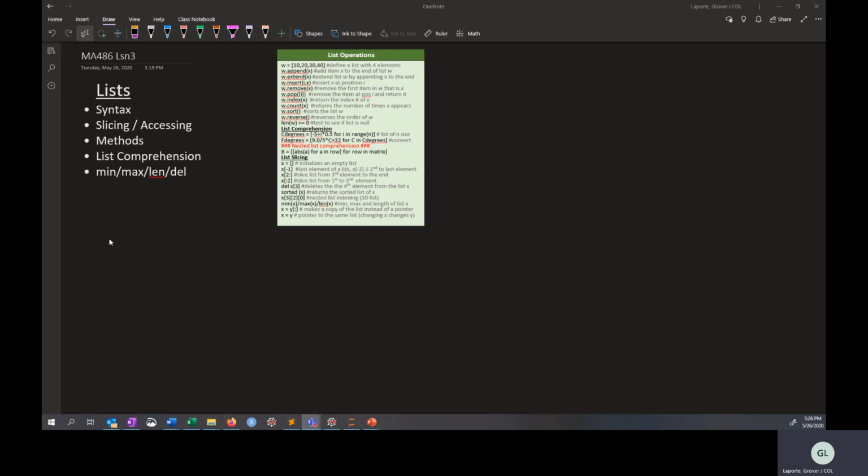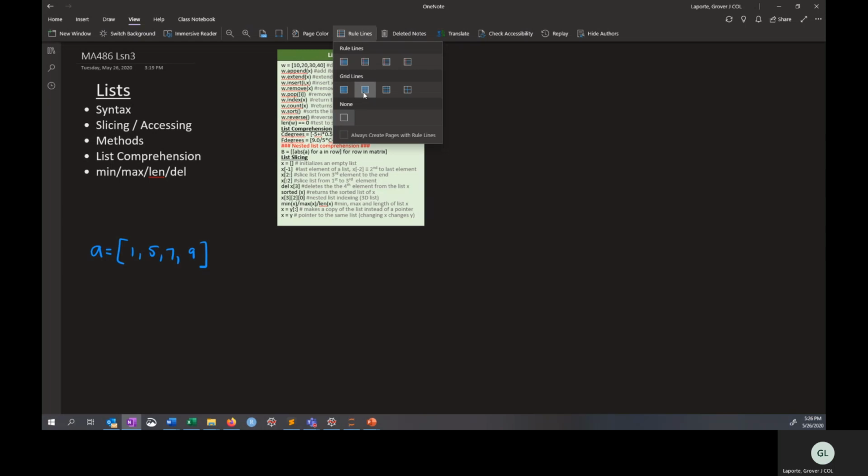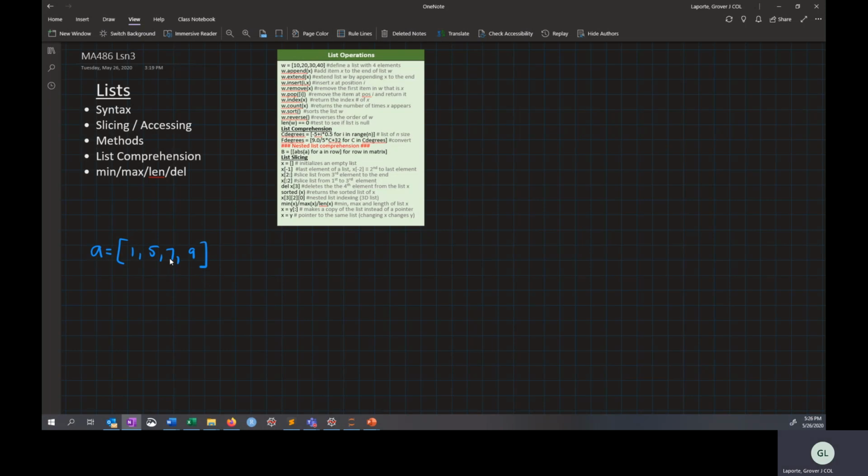Okay, so let's start off with syntax. How do I declare a list in Python? A is equal to 1, 5, 7, 9, right? So that's a list, and that's how you do it. Let me turn on the grid line so I can stay within the grid, but A is equal to that.